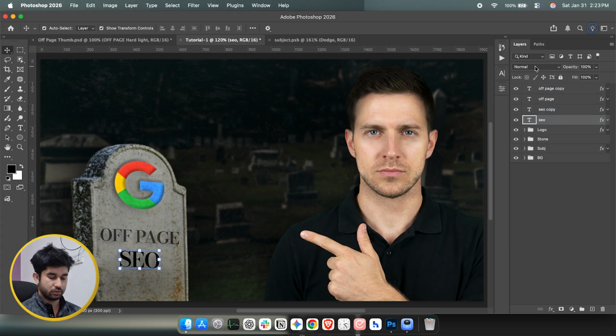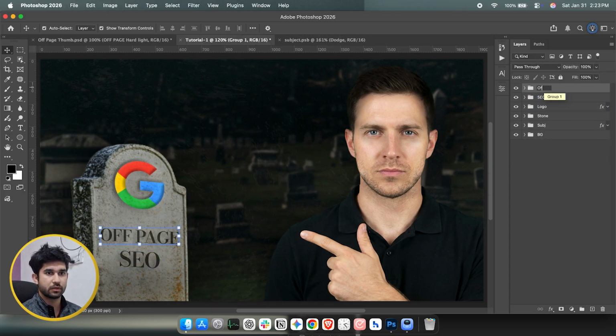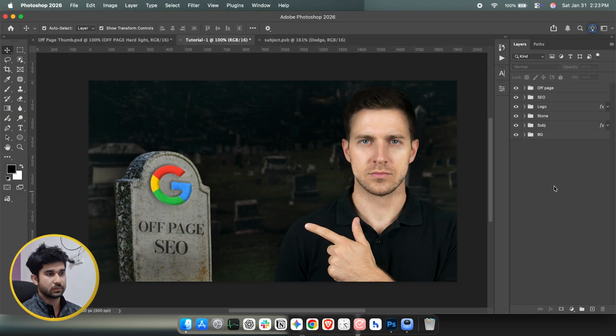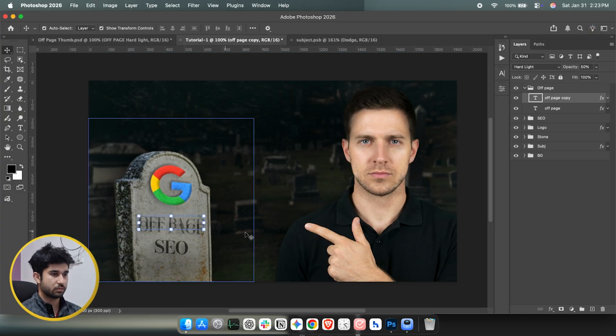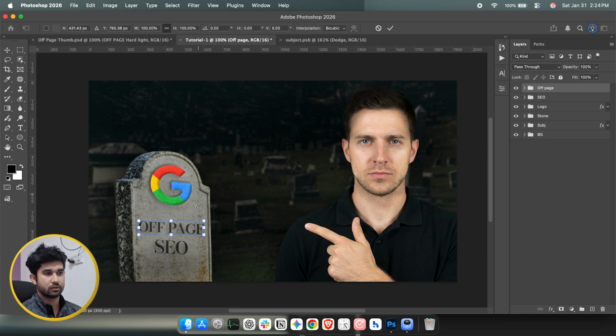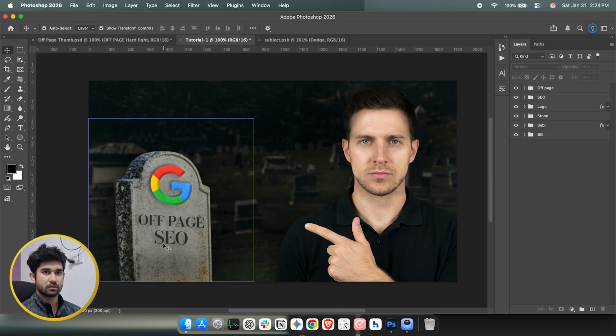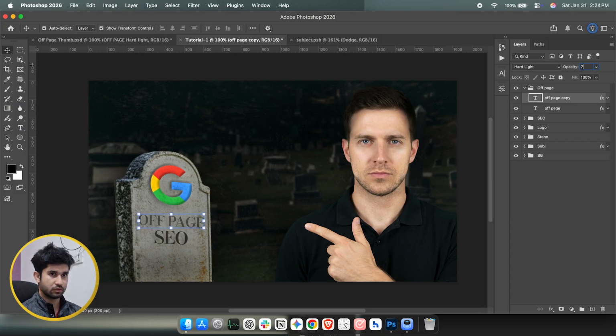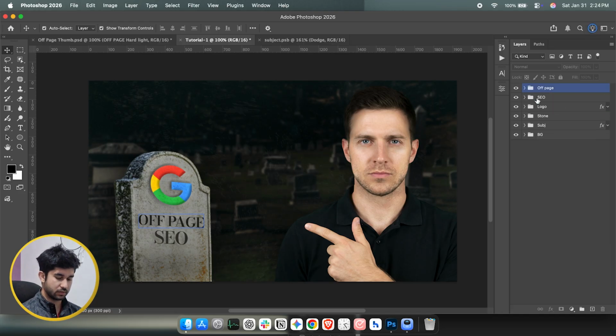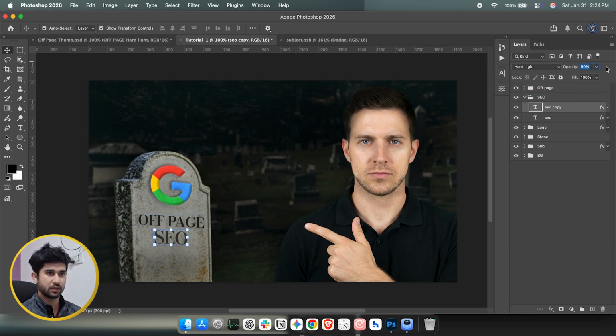Okay, now I'm going to make a group of this and call it SEO, and then the group of these two layers I'm going to call off page. Now we're going to bring it a bit on top, and then bring this SEO up as well. So yeah, it looks good now. You can decrease the opacity if you feel like it. Let's go 70. 70 feels nice. And for the SEO layer as well, increase the opacity to 70% because it was looking way too light for me. It looks good now.